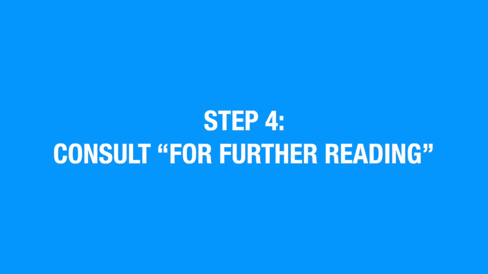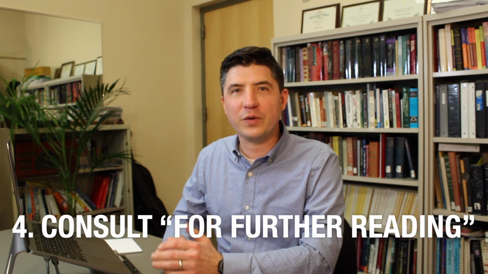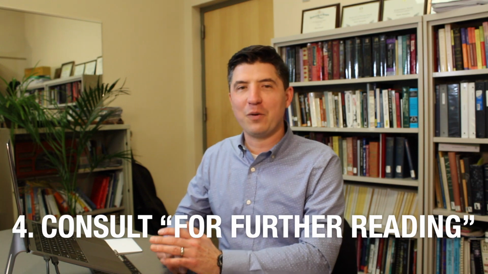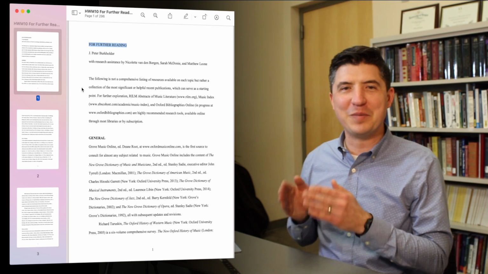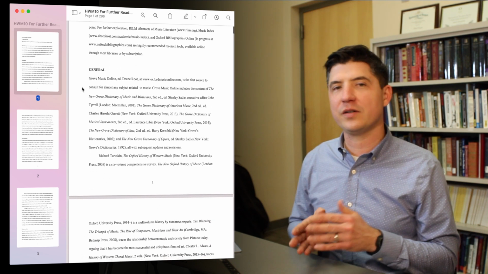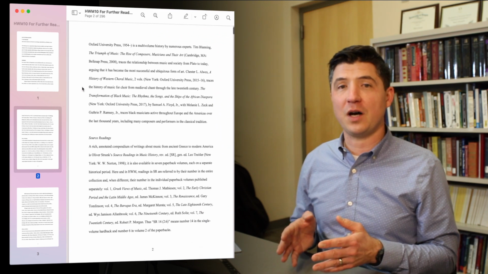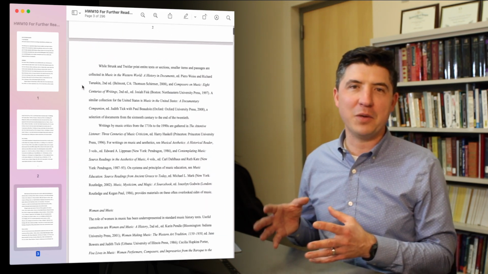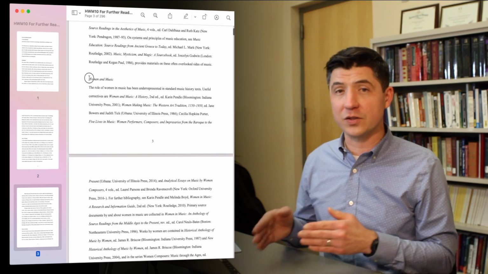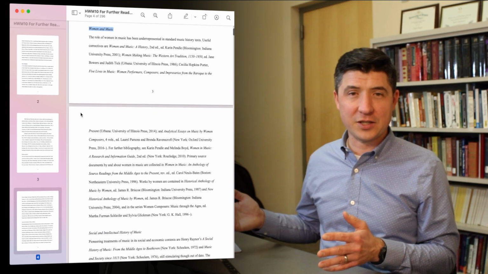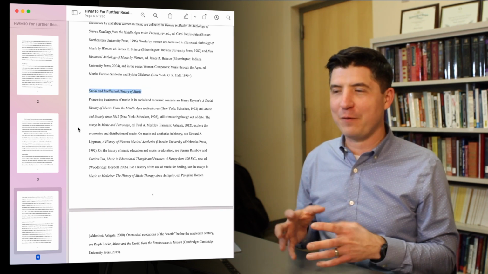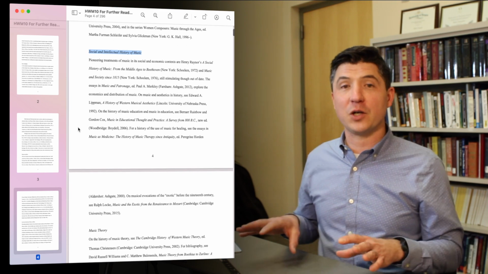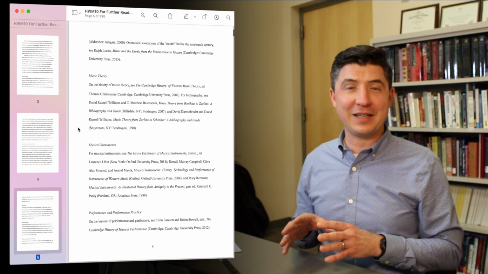Step 4 in your first 2 hours of research on a music history topic is to consult the For Further Reading section of your textbook. Sometimes it's called further resources, but what I mean is the bibliography in your textbook. Oftentimes textbook authors will collect the most important sources to know about particular topics, and typically in the back section of a textbook, they will have all of those sources collected there for you. It's almost like finding a treasure trove of bibliographic references that have already been collected and organized for you.